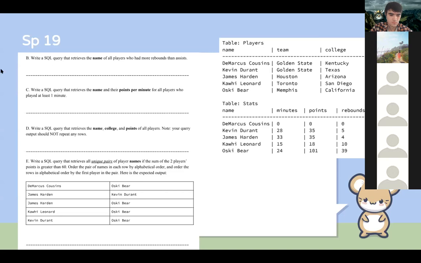Just a note, we already solved for B in the previous problem. Sorry, for some reason my screenshot also included B. So we're just looking at working through C through E.